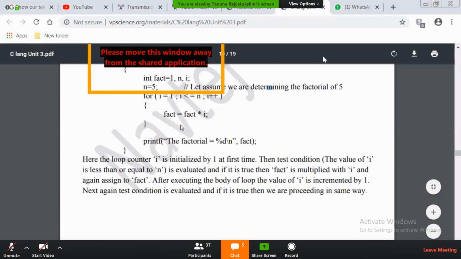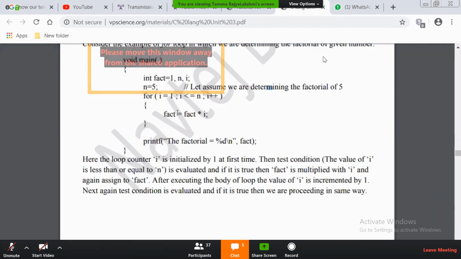So fact 1 into 2, now fact value is 2. Again i value is 3, 3 less than 5. So fact value is 2, 2 into 3, 6. In this manner we compute the factorial.